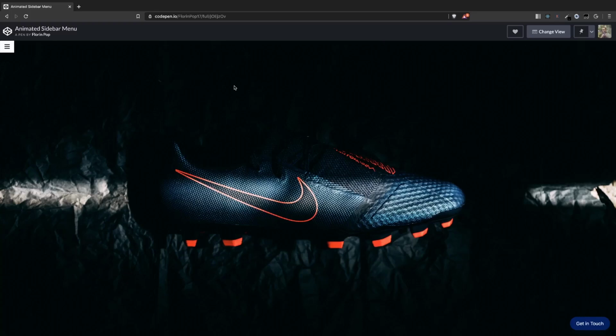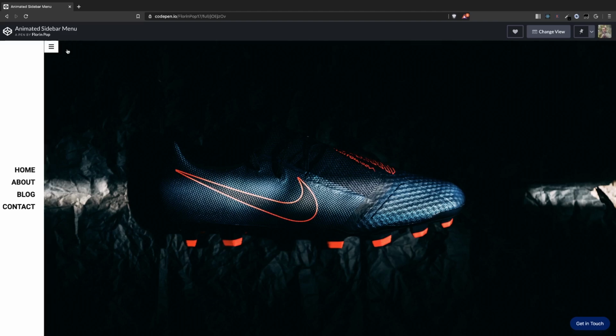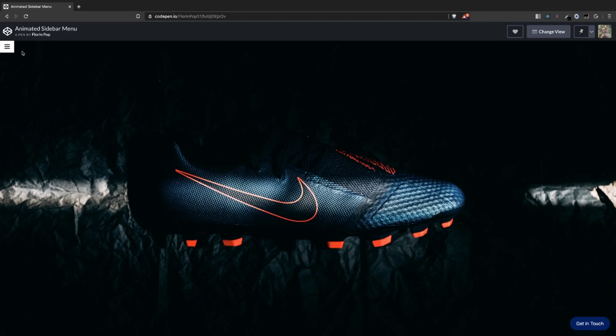Hello world! In this tutorial we're going to learn how to create an animated sidebar menu. If we click here on the hamburger menu, you can see that the sidebar nicely slides in. And if we click again, which is now an X button, you can see that it goes away. So we can toggle it on and off. We're going to do this using HTML, CSS and a little bit of JavaScript. So let's see how we can build it.